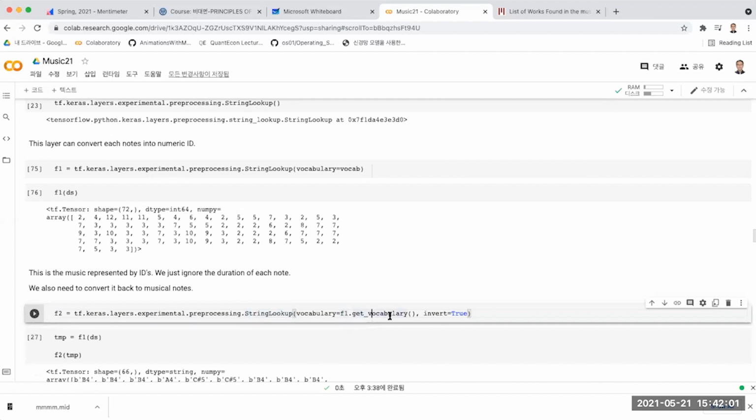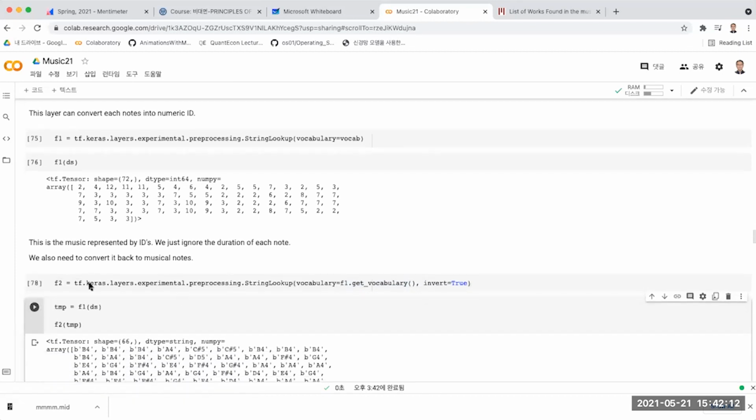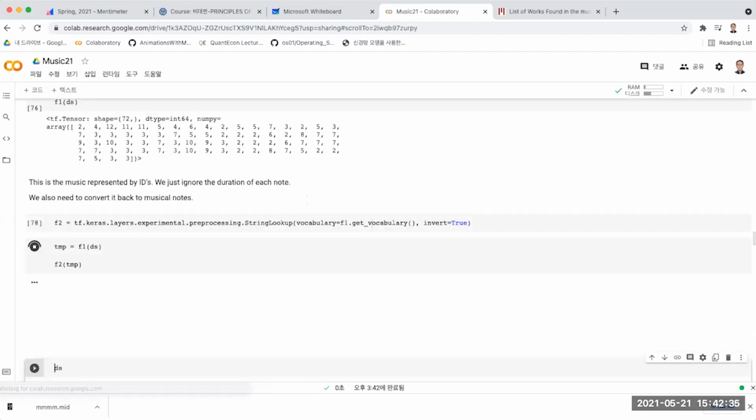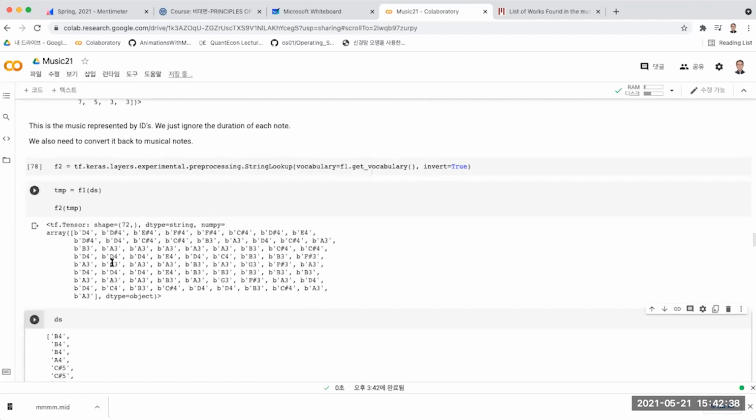So F1 get vocabulary means use the F1 function's vocabulary, and then invert is true. So that is the F2. So let's think about this statement. DS is our musical notes list, and then apply the F1 means we can transform it into numbers, and then save it to the tmp variable, and then that tmp variable will be applied to the inverse function. And that is going to be this one.